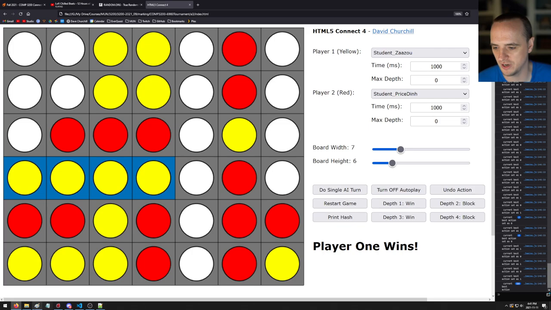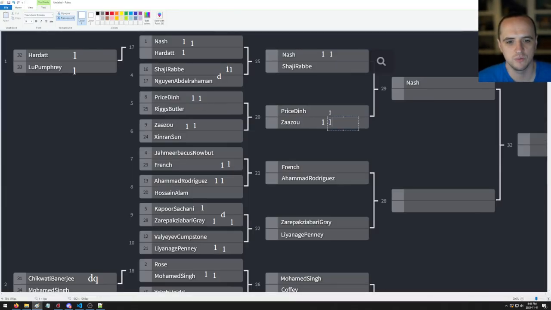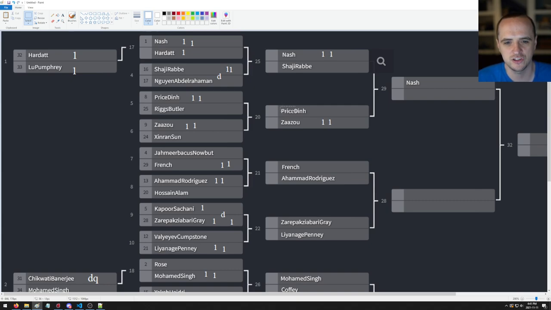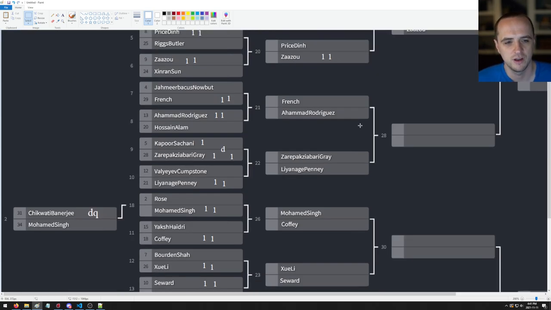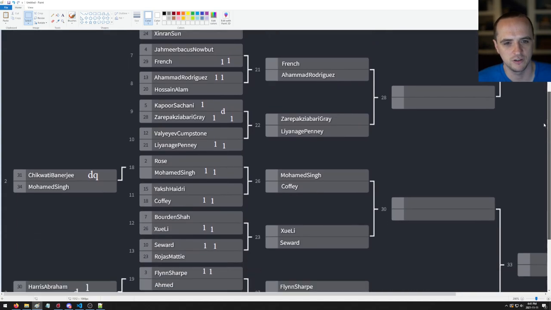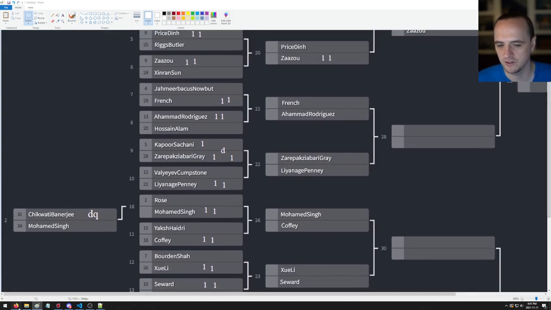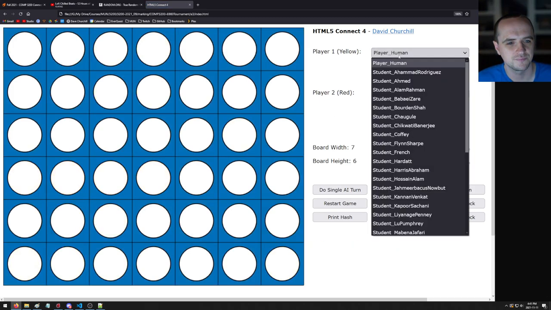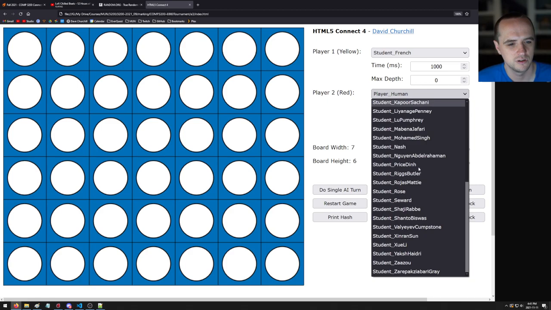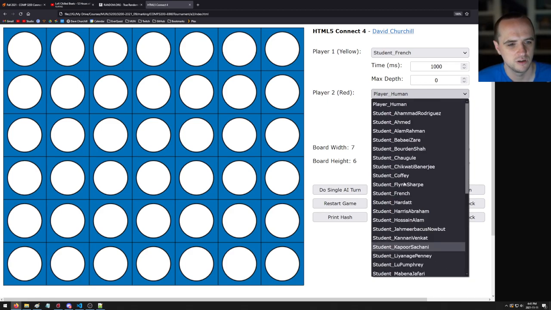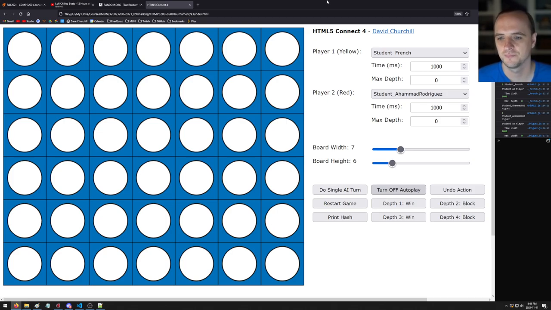Player one, so Zazu taking it in 2 games. Here we go. Zazu will face off against Nash in the top 8. I'm so bad. So if there's a tie, again, we generate a random number, and then we play on a larger board, and the random number determines who goes first and who goes second. Now we have French Rodriguez. Ahmad Rodriguez. Let's do it.